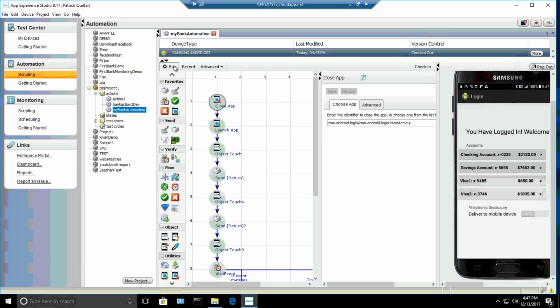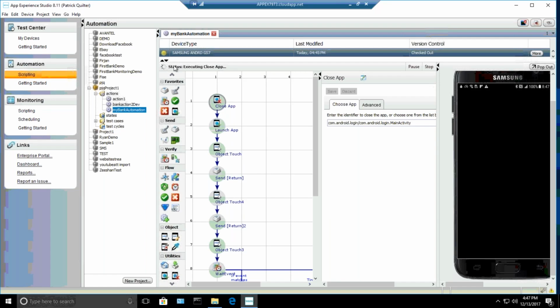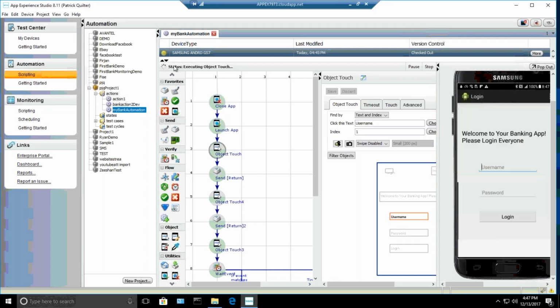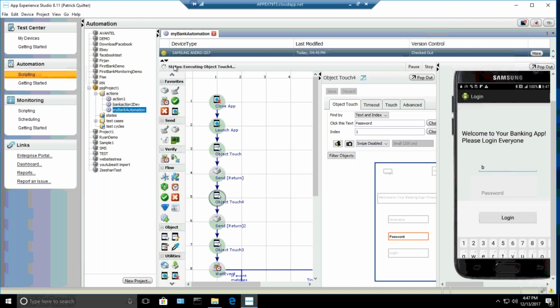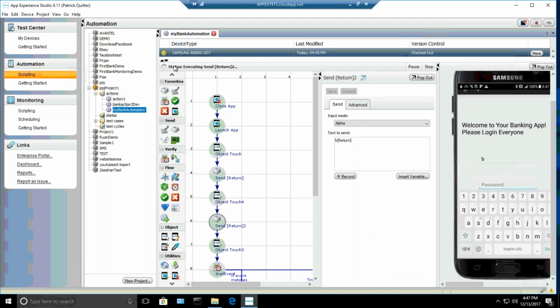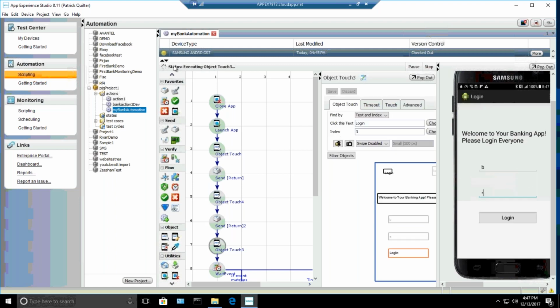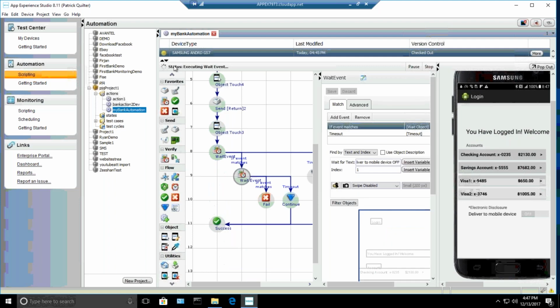Because in order to make this test case repeatable, I have to be able to guarantee that the application has been turned off, closed out, and then I can guarantee myself starting from the beginning each time. So that was the last thing that I had to put in there, the close app. Then I can relaunch the app and actually run through and test my automated test case.